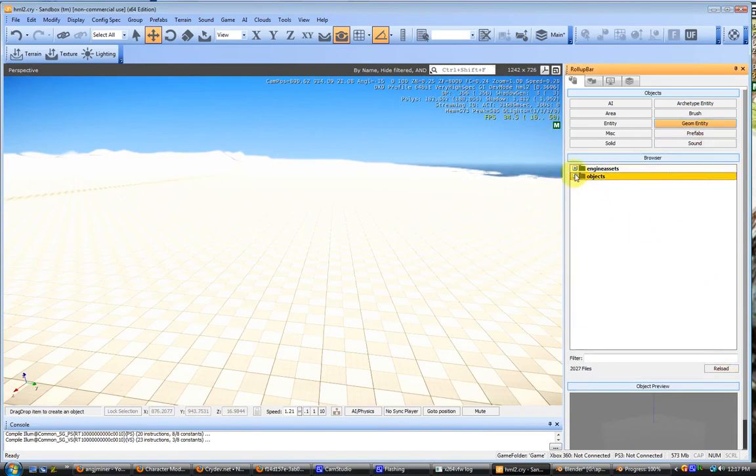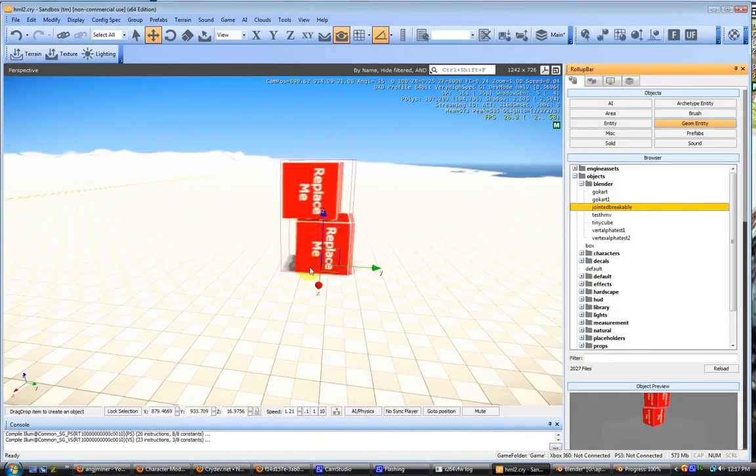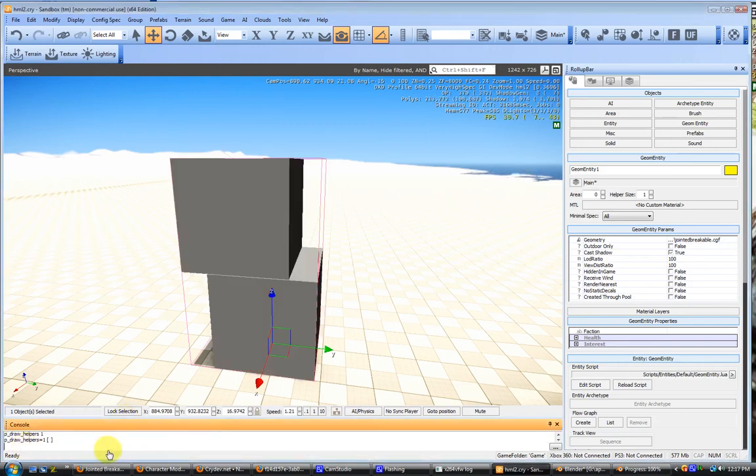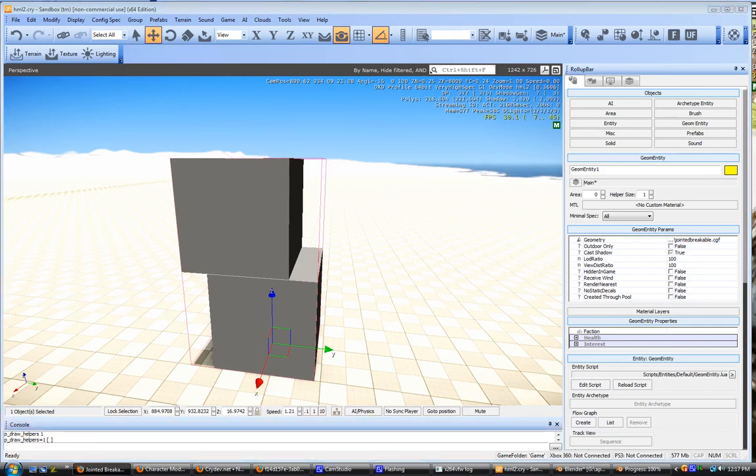Let's see here, we want to, sorry about being, breakable assets, jointed breakable. P draw helpers, one, and P debug joints, one. And as you can see, right here, there's our joint. Check it out. Looks just like it's supposed to. Awesome! Hey, let's give that a try.